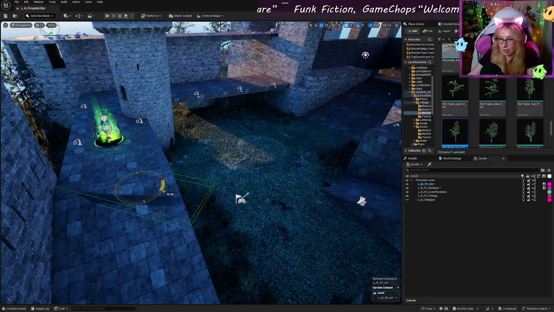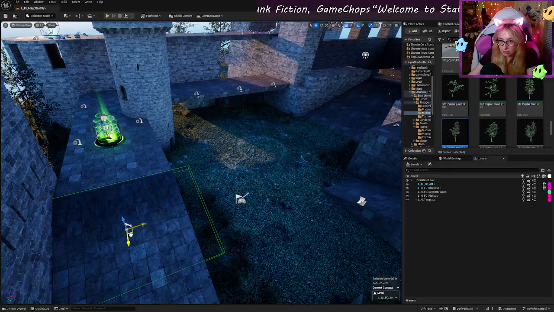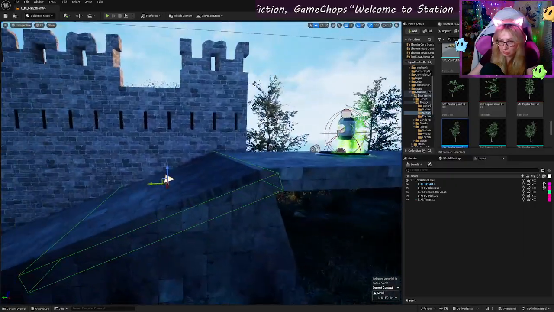For the most part, I really like decal work. It's peaceful.